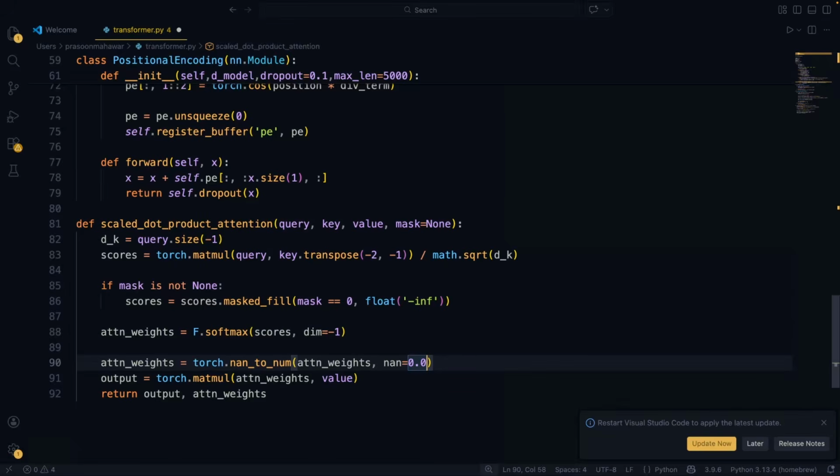This is for if an entire row of scores was negative infinity, meaning a query had no valid keys to attend to at all. Softmax would compute 0 and produce not a number. This line replaces any NaN with 0, so the computation doesn't silently corrupt everything downstream. In practice, with correct masking, this shouldn't happen, but it is a good defense.